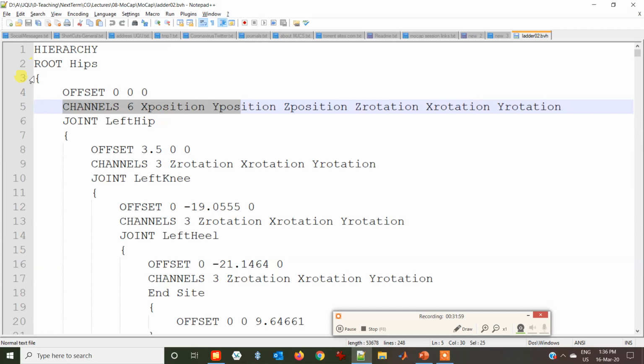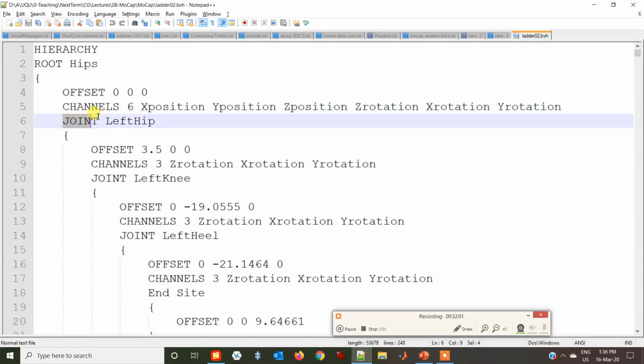Now the joint which is below the hip is called the left hip, and this is the offset position, the relative position of the left hip with respect to the parent, that is, the hip. You can see that the x value is changing from 0 to 3.5, while the y and z values are not changing. So the initial position for the root is 0 0 0, and the left hip is just shifting the x value.